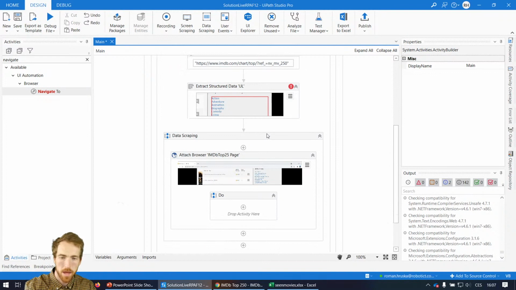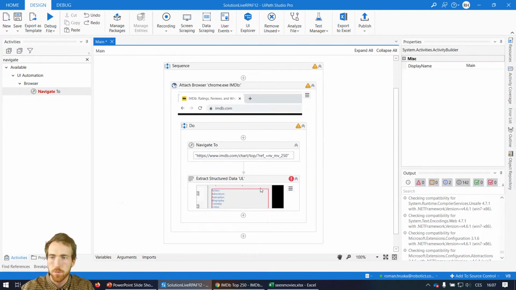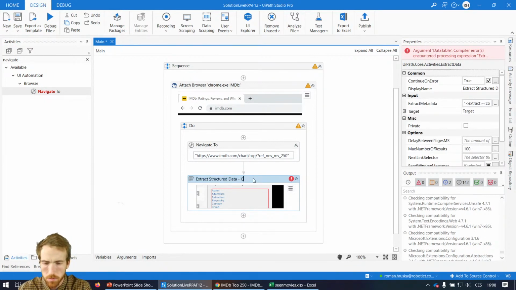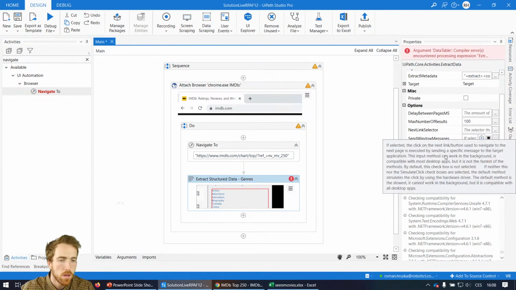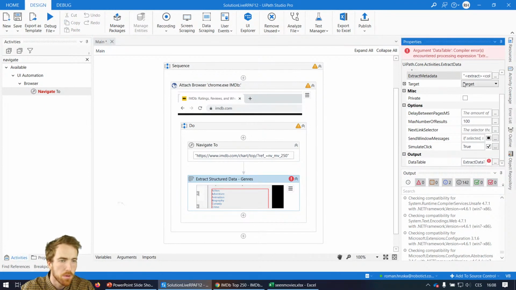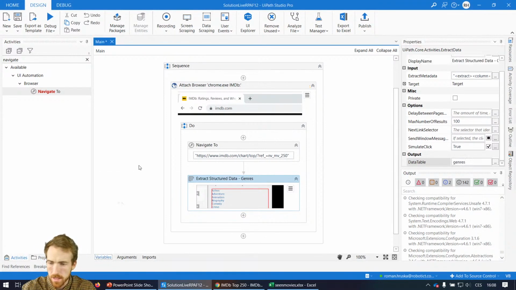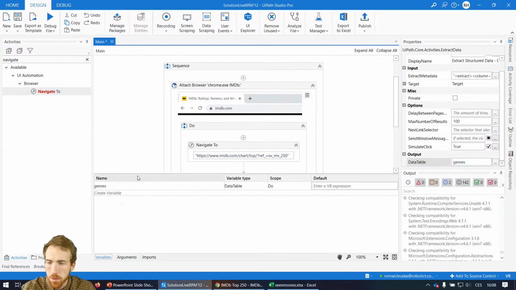This one, data scraping, I don't need, and I always delete this one if I'm doing it like this. And I of course want to rename this one to understand what I'm doing, and create a new output variable here on the right side in properties. I was given some random name here, I don't need it. I create a new variable using Ctrl K, and this variable I would call simply genres. Good. So this is a variable of type data table.